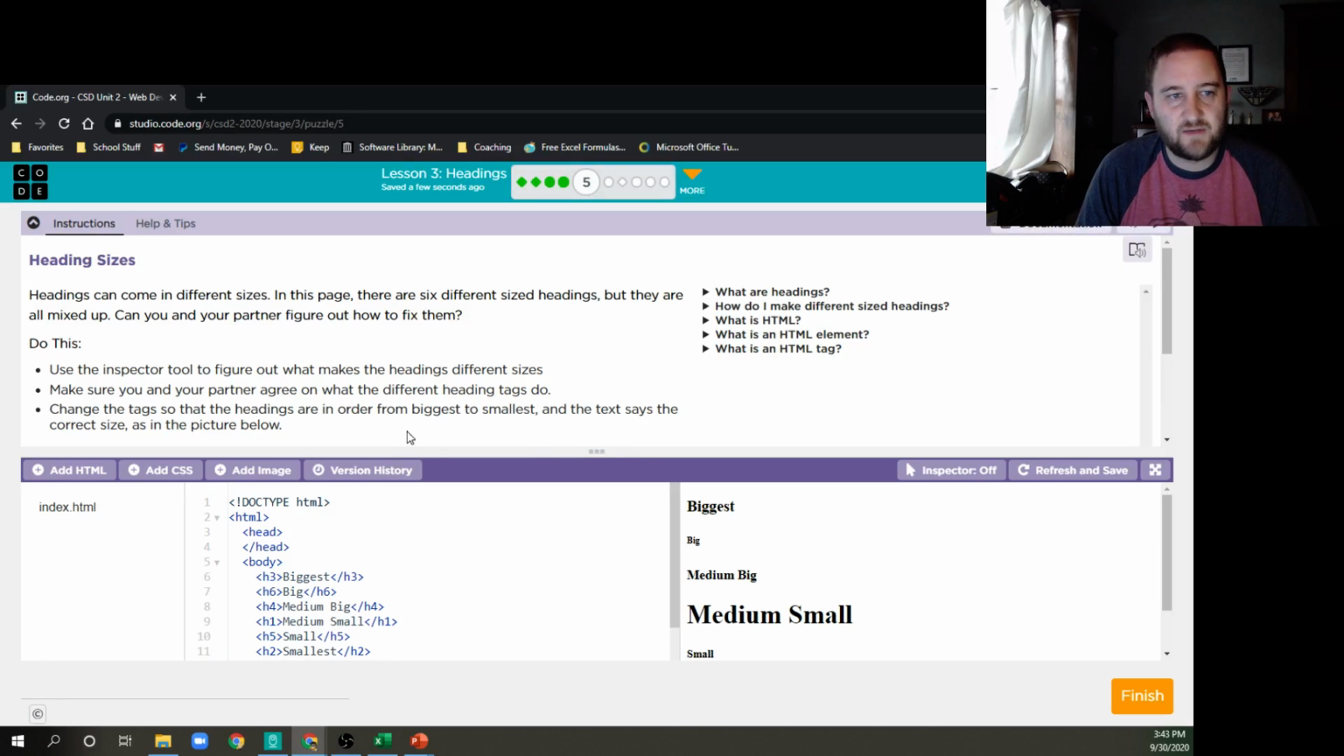All right, moving on to level 5. Headings can come in different sizes. In this page, there are 6 different sized headings, but they are all mixed up. Can you and your partner figure out how to fix them?